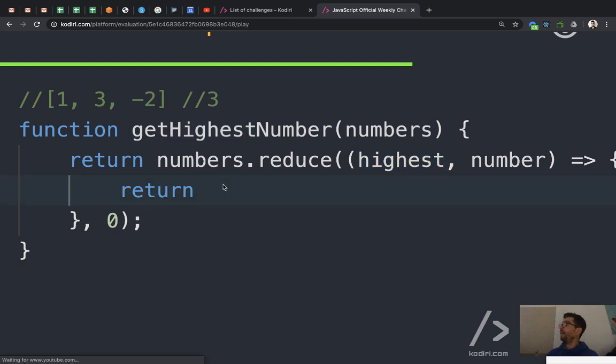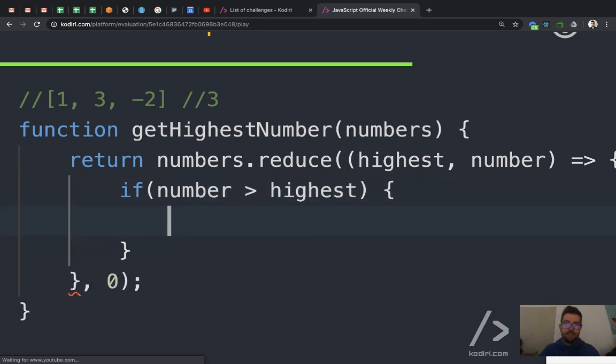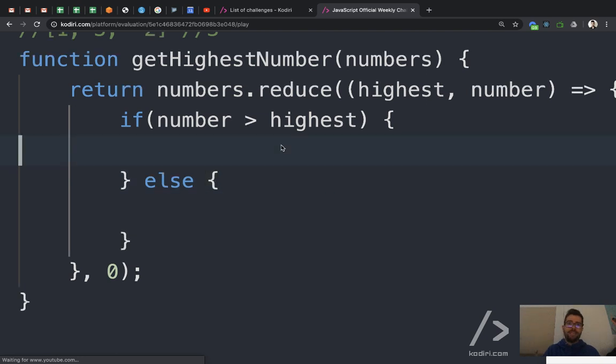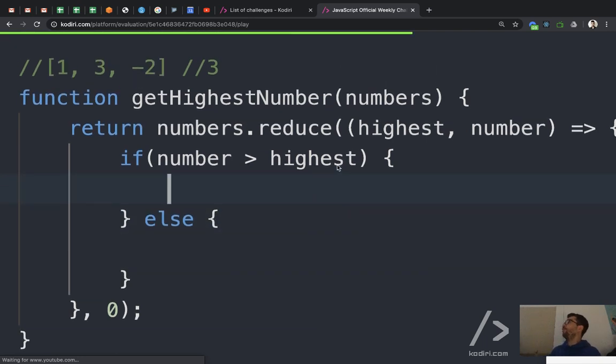So in here, I can set a condition. Can I check if the given number is higher than the highest? So I can do: if number is greater than highest, do something, else do something else. What do I return to the next iteration if the current number is higher than the current highest number? Number. That's correct, because now we got a new candidate. I found a number, 1 for instance, greater than 0. So my new maximum number is 1.